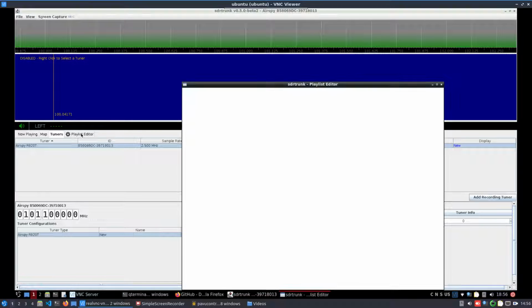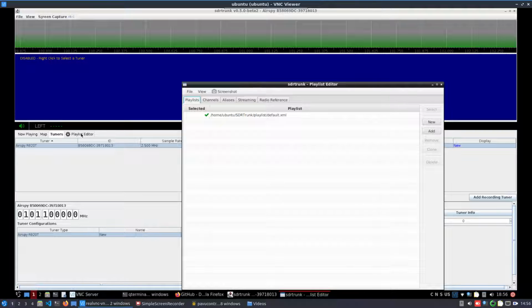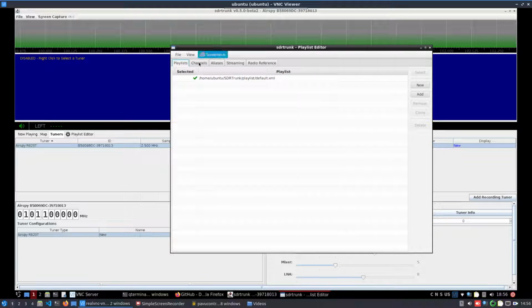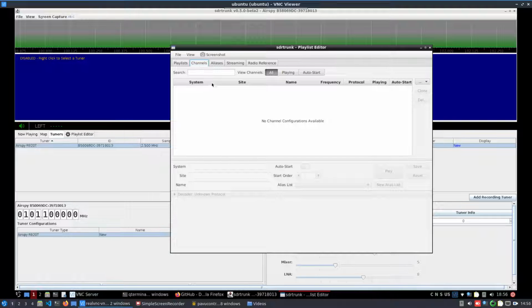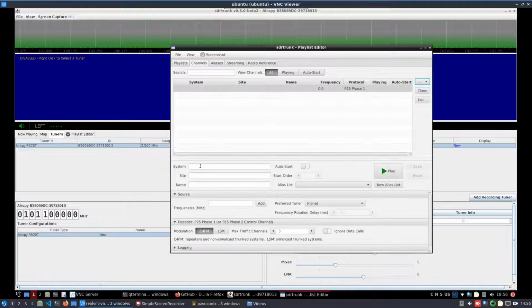Now this is a really quick setup, using some information I got from Radio Reference for a P25 network. If you open the playlist editor, there's obviously a lot more information that you can plug in: aliases, streaming, channels. There are all kinds of additional things. I'm just going to show a quick setup here, hopefully keeping this a short video. Go to channels. I know it's a P25 Phase I. We'll give it a little bit of information here, and I know one of the control frequencies.